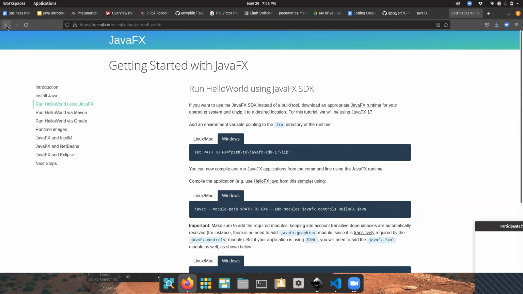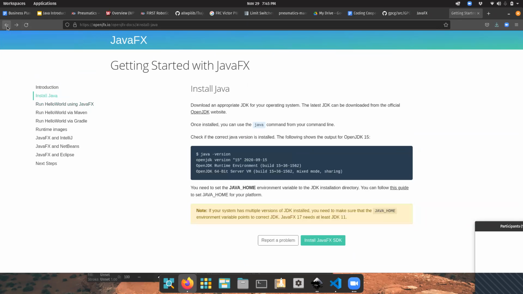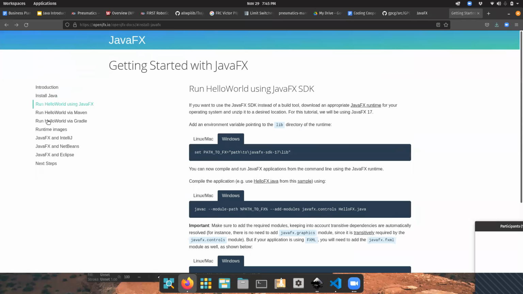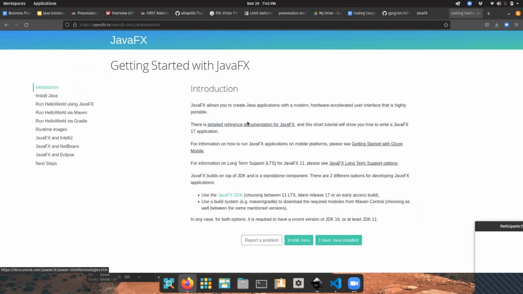So basically on this site, I'm not sure why this is looking different than I remember it looking, but I remember doing all of this and it somehow worked on my machine.